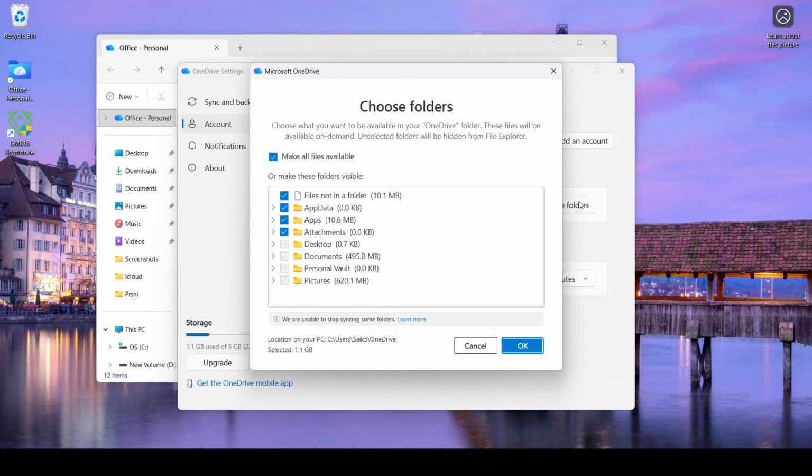This option allows you to pick precisely which folders you want OneDrive to keep in sync with your PC. A new dialog box will appear, displaying a list of all your folders currently available in the OneDrive cloud. You can quickly go through this list, checking the ones you want to sync and unchecking those you'd prefer to keep only in the cloud.